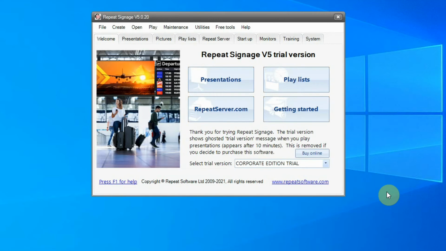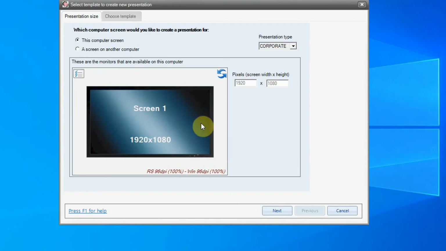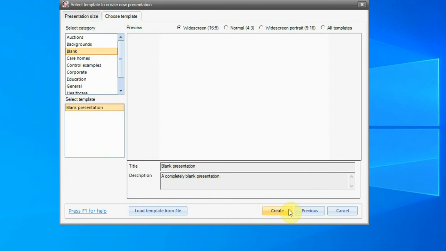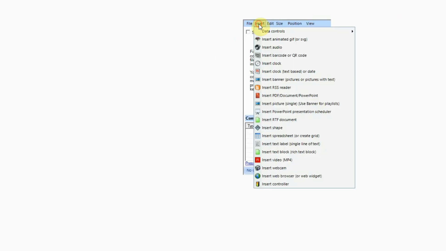So now our database is in the system and we're going to create a presentation. So select Presentations, Create New Presentation, and this screen just shows you the screen size. Select Next, select a blank template, Create, brings you to the Repeat Signage Designer screen. So you have a floating toolbox. So I'm just going to go to Insert, Data Controls, and we're going to insert a data grid.